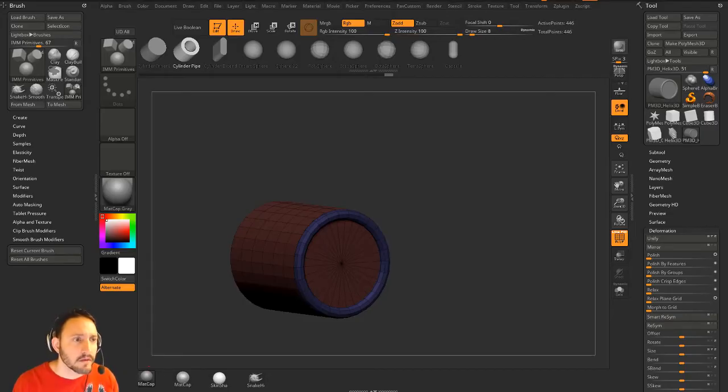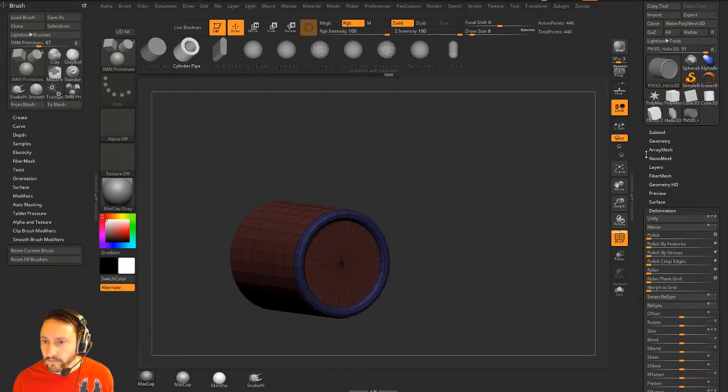Insert mesh question: how do I insert my meshes at the original size and not based on my brush size? There's no real, this is going to sound weird, there's no size in ZBrush. Basically your size is controlled, there's no native size in ZBrush.